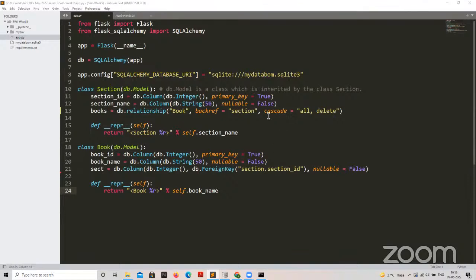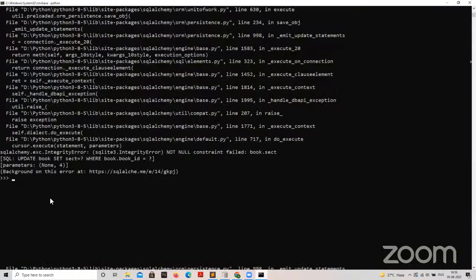Is this the only way? No, right? We can do it manually. How can we do it manually? Let me go to the console. So we will exit it.